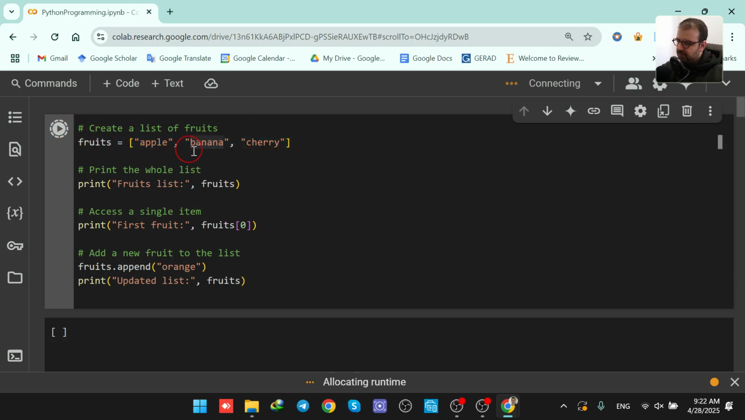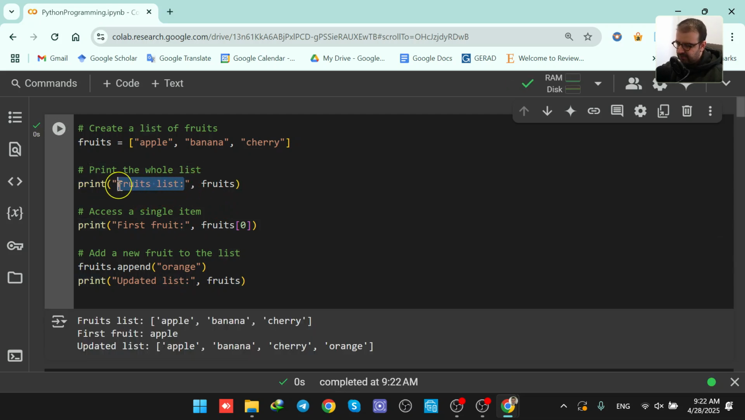Now what if I want to print the list? In order to print the whole list, we simply use the print function. Then I have this message being shown here, like fruits list. Then I have the name of my list here that is going to print the full list for me.